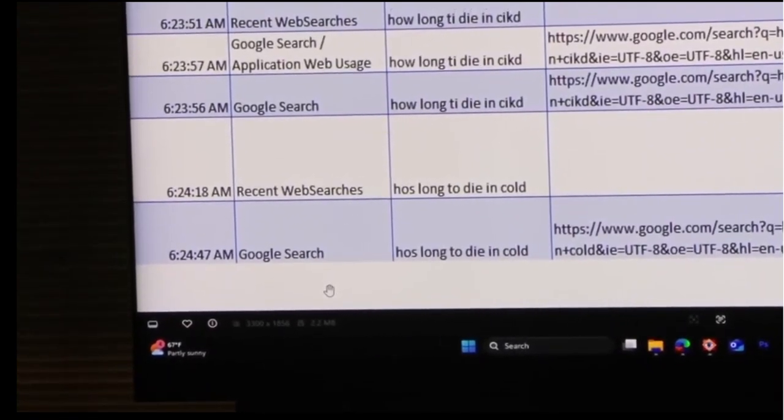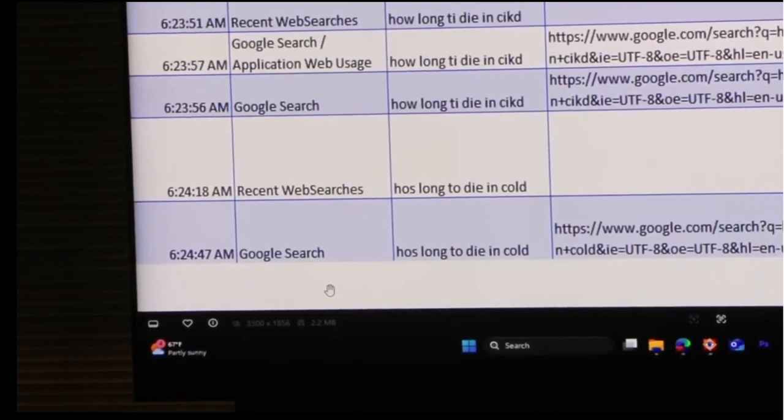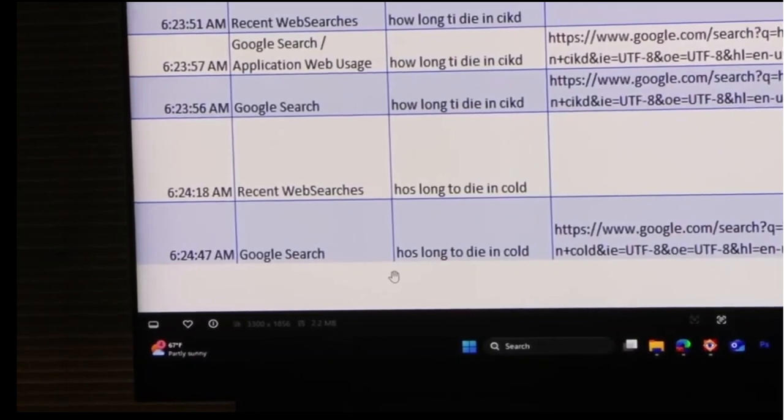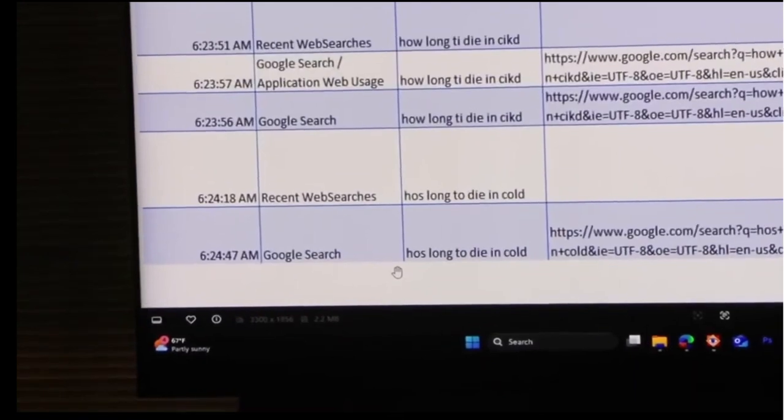That's actually, as far as the data storage is, the first thing I have in there, because I want to put it in chronological time order for exhibit purposes, is actually the last thing to happen because it's the update to what's in the tab. You offered that "how long to die in cold" is the last thing to happen. Do you have an opinion to a reasonable degree of scientific certainty the time when that search was made?